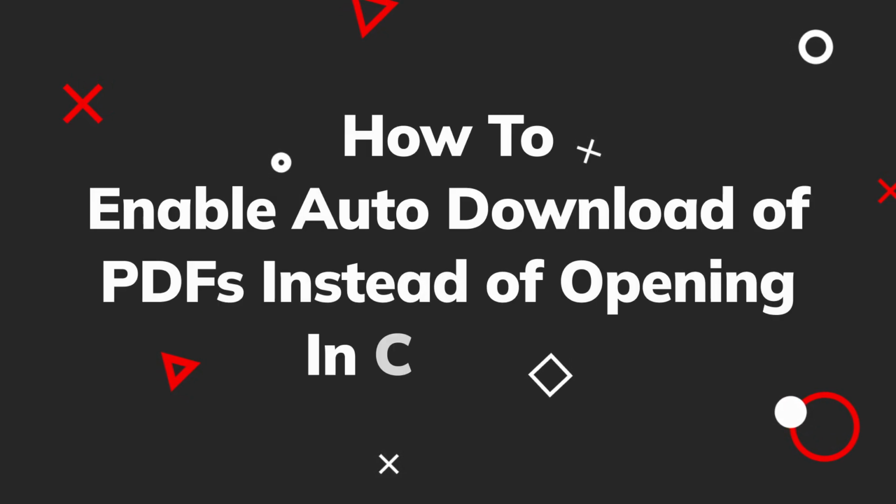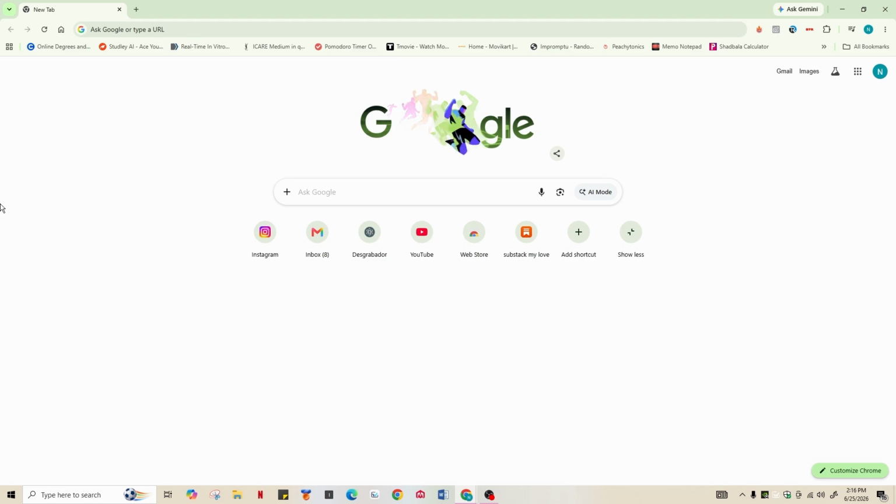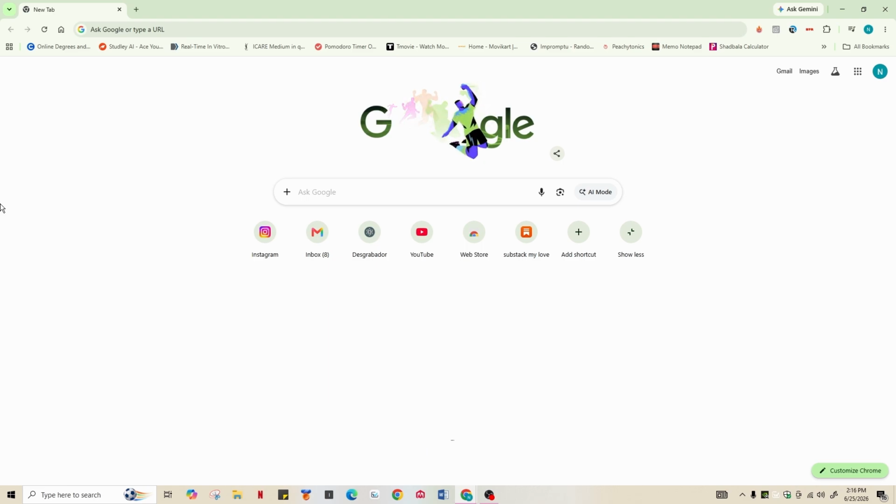In this guide, I'm going to explain how to configure Google Chrome to automatically download PDF files instead of opening them in a browser. It can be frustrating when Chrome automatically opens PDFs instead of downloading them, especially if you do not want to view them immediately. This guide will walk you through the process step by step, so follow along carefully.